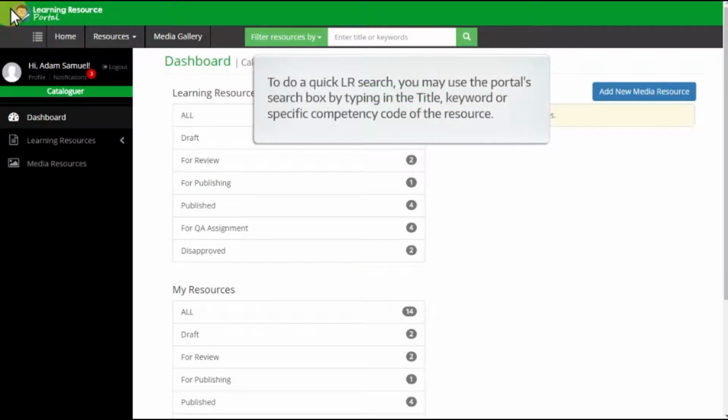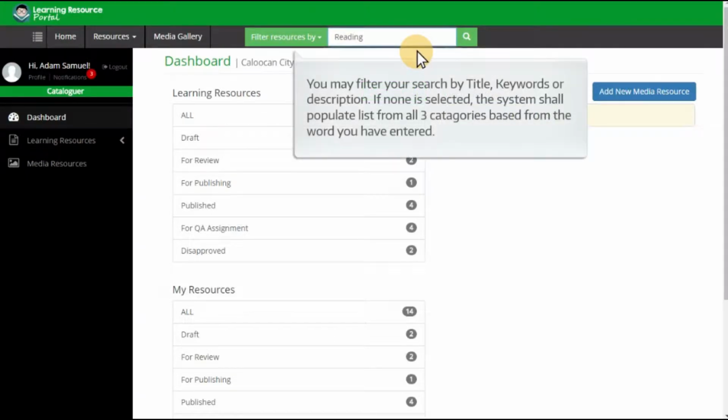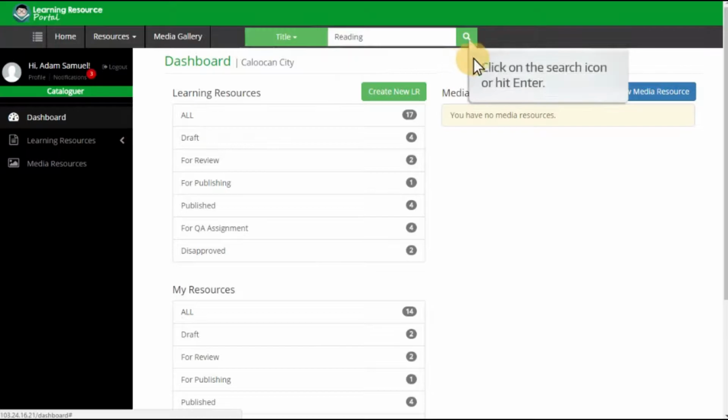To do a quick LR search, you may use the portal's search box by typing in the title, keyword, or specific competency code of the resource on this area. You may filter your search by title, keywords, or description. If none is selected, the system shall populate list from all three categories based from the word you have entered. Click on the search icon or hit enter.